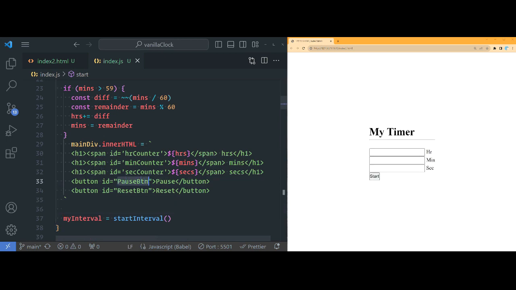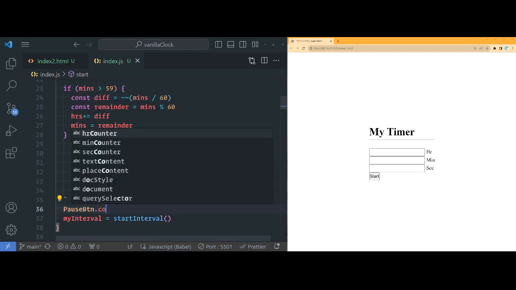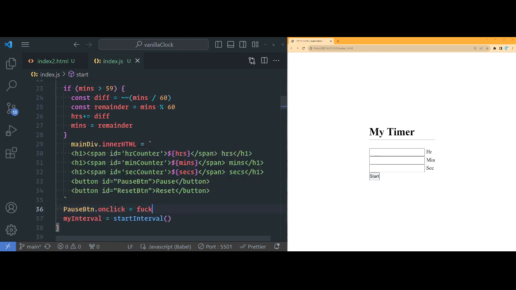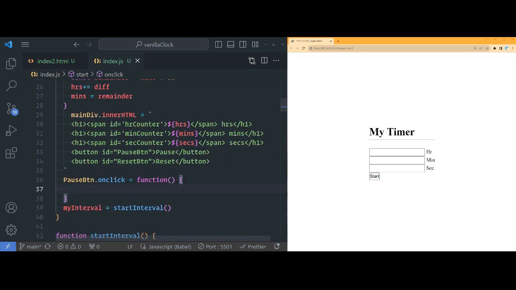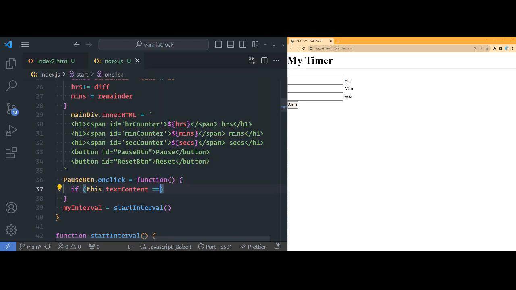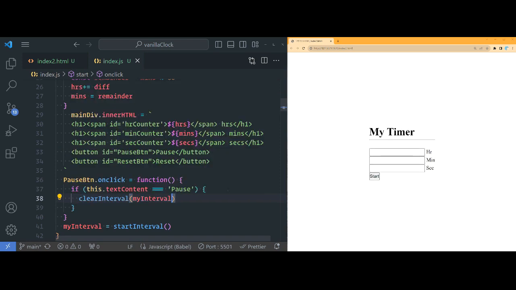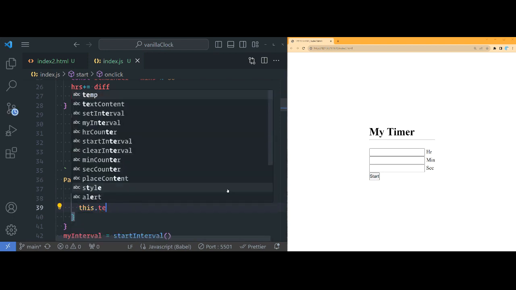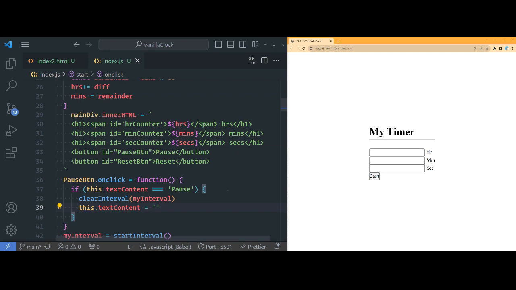So here, since I gave it an ID, I can do pauseBtn.onclick is equal to, oh, not that, function. And then here, I can use the this keyword to do an if check. So if this.textContent is triple equal to pause, which is what we initially gave it. So if it's equal to that, that means we want to pause. So clearInterval, which interval? myInterval, right? And then now we're going to change the buttons. So this.textContent is now going to be equal to, let's say, resume. Okay.